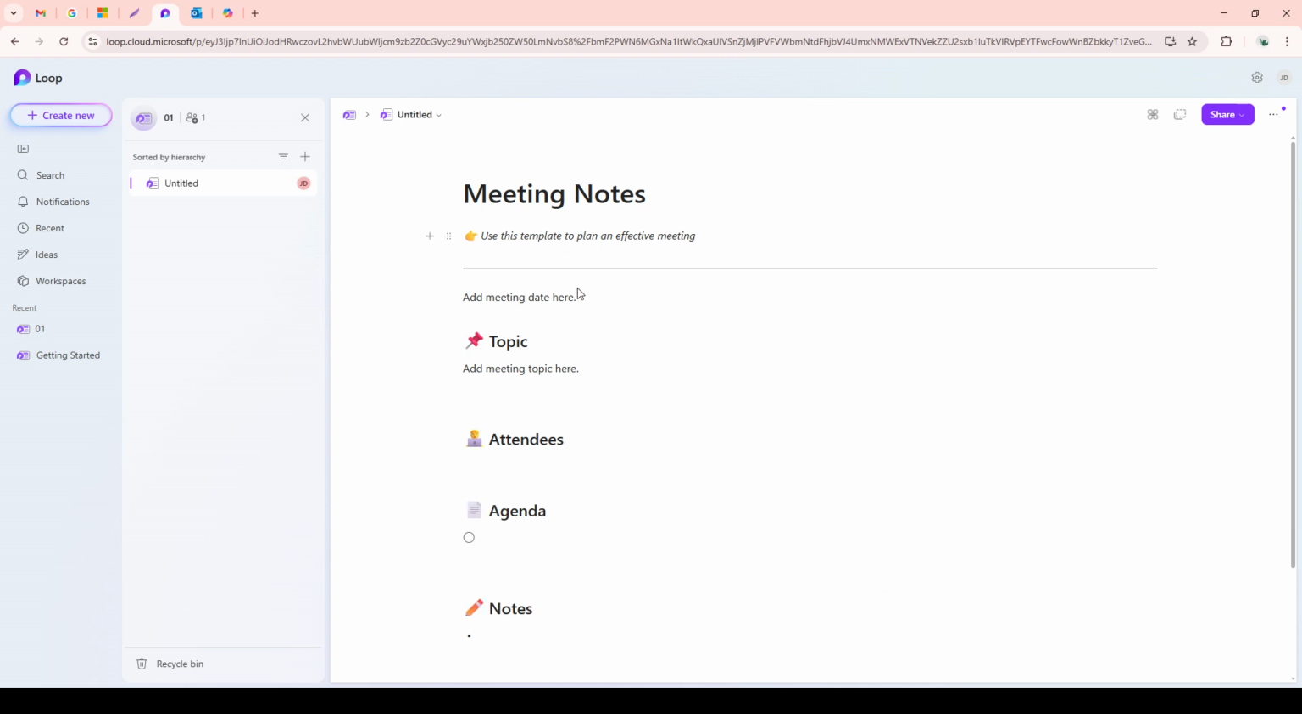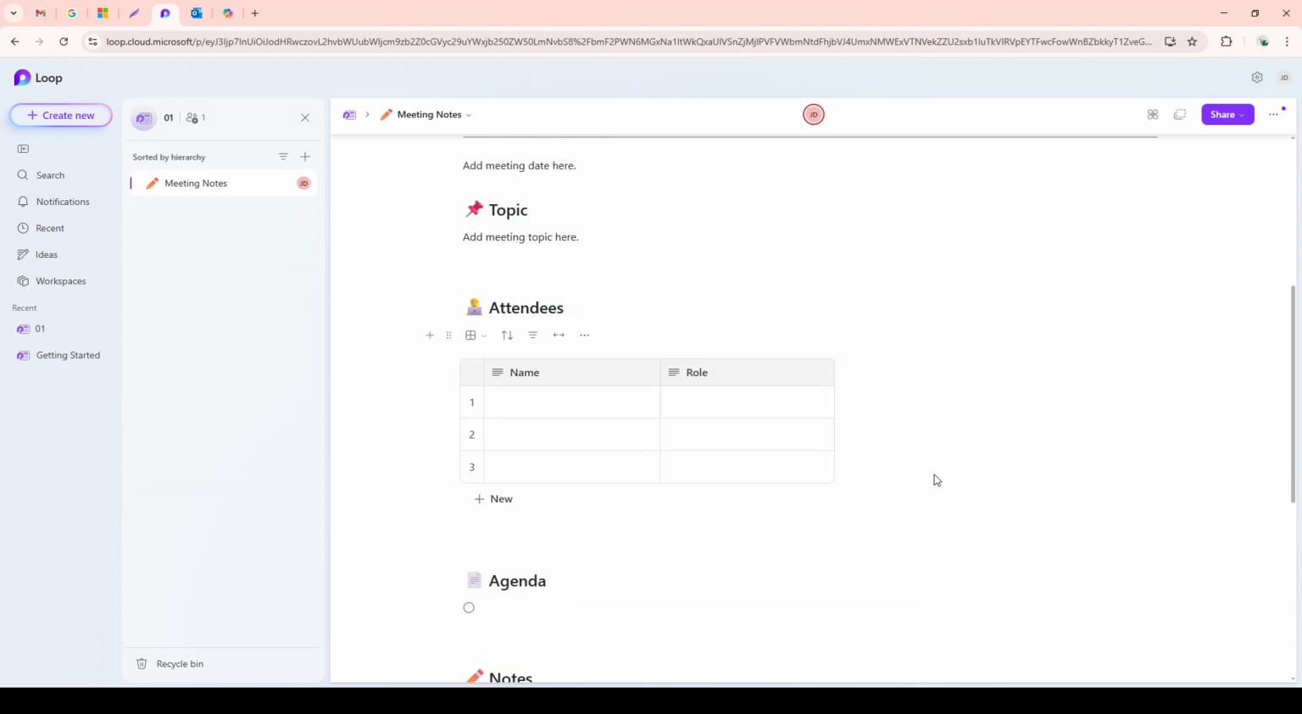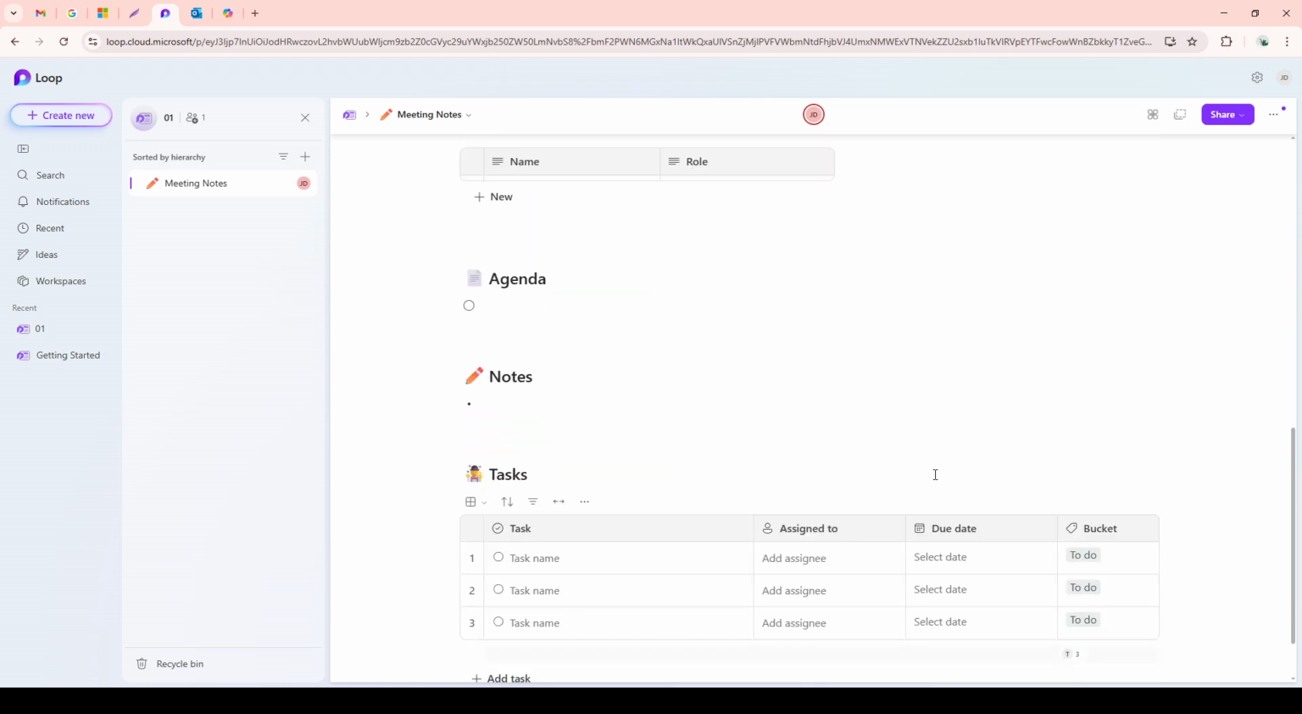Microsoft Loop also offers other features like code blocks for developers, integration with Planner for task management, file sharing capabilities, and space for meeting notes. Exploring these features can further enhance how you and your team manage and execute projects.